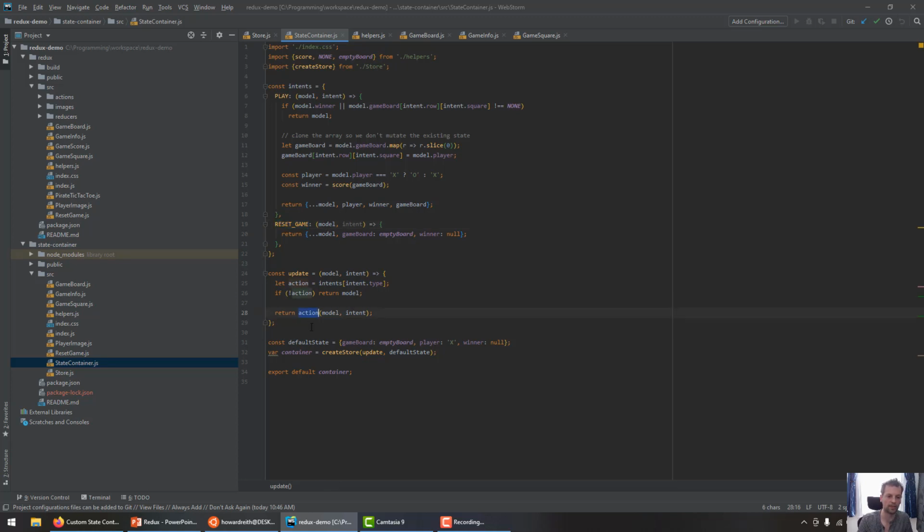So we now have reset game being called with our current model that is being passed in and the intent. Now reset game doesn't actually care about the intent, but what it does care about is the model. So it's going to spread the model. And remember, in JavaScript, when we are doing this spread operation here, we are taking the entire object that is being passed in there and we are making a clone of that object. This is not the same object. The thing that is being returned here is not the model, but modified. This is a clone of that model. And that clone is being updated with the following values. Game board is going to have empty board, which is just a nulled out board coming from our helpers functions. And winner is being set to null. That is what is being returned.